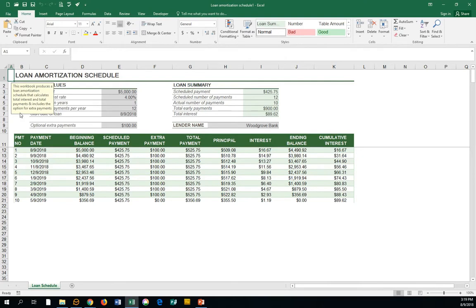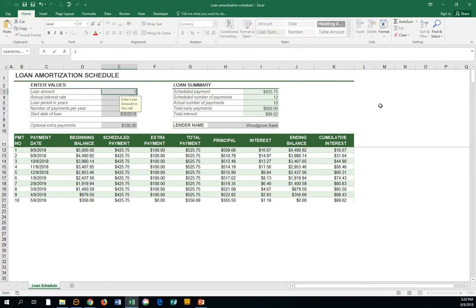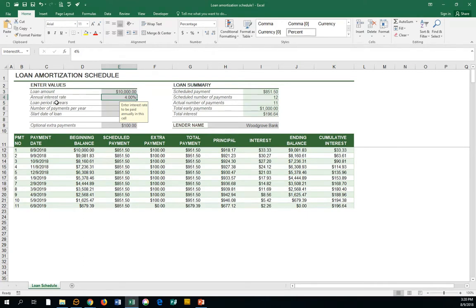So at this time, because nobody can go out and buy a car by themselves most of the time, this workbook will produce a loan amortization schedule that calculates the total interest and the total payments, and includes the option for extra payments. So, for example, if you wanted to buy a car, you run down to the Ford place or GMC, and you're going to buy a good used car. Let's say it's going to be $10,000. Hit enter. Annual interest rate, if you catch them on a good day, may be 1.5%. So type in 1.5.